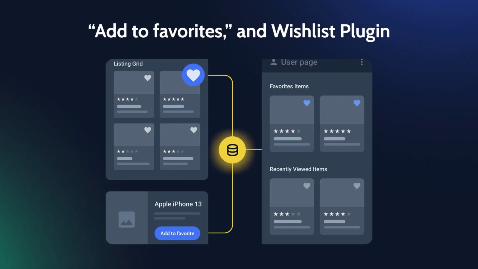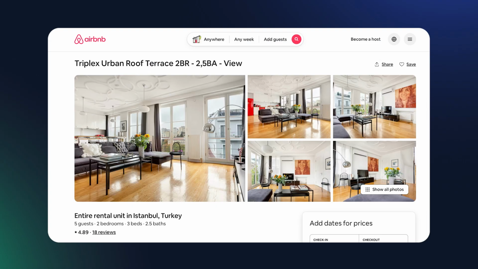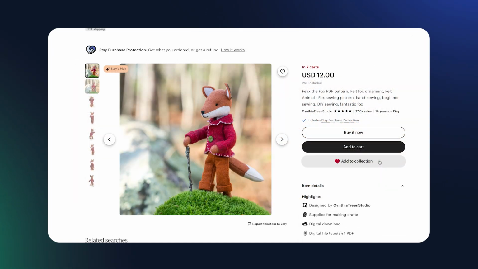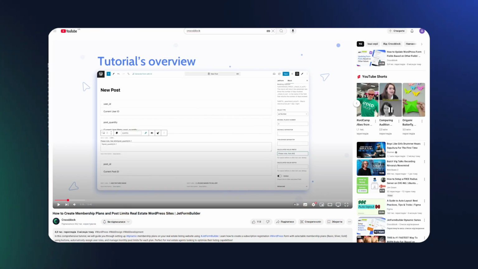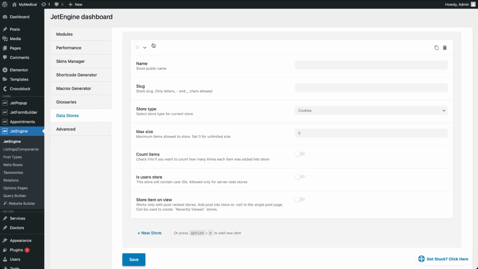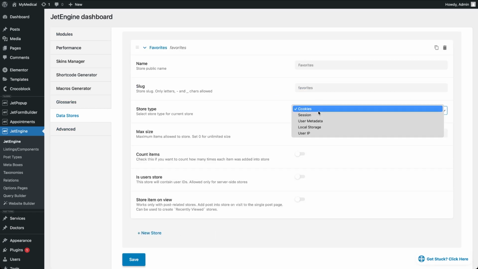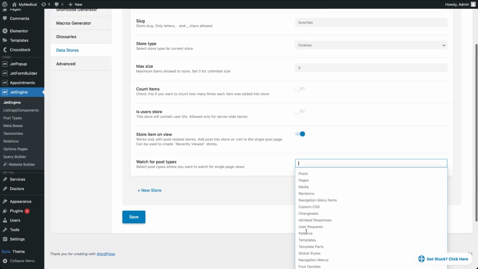Every modern site, from e-commerce to blogs and directories, needs a way for users to save content. Whether it's add to favorites, a wish list, bookmarks, or even recently viewed, JetEngine has all those save-for-later interactions you've seen across the web, covered in one feature-packed module, Data Stores. JetEngine lets you store data in multiple ways, such as cookies, in local storage, or tied directly to user accounts. It works with any content, CPTs, users, WooCommerce products, you name it.